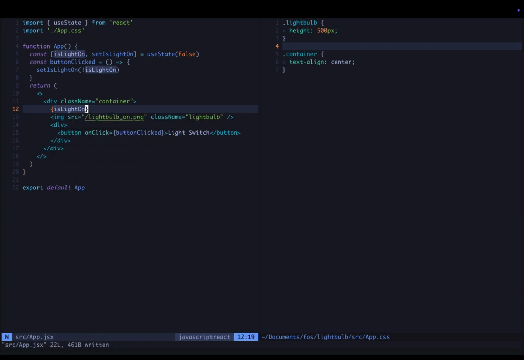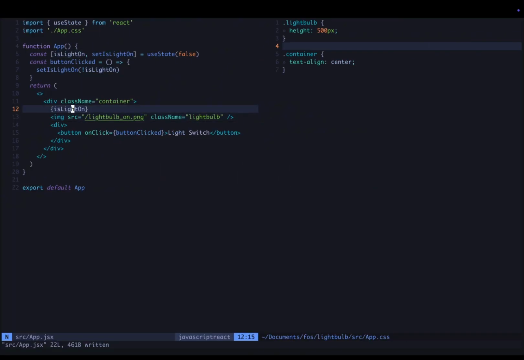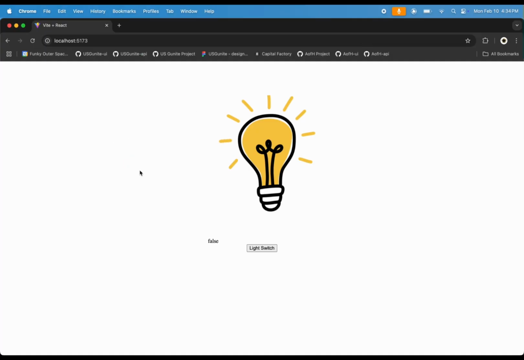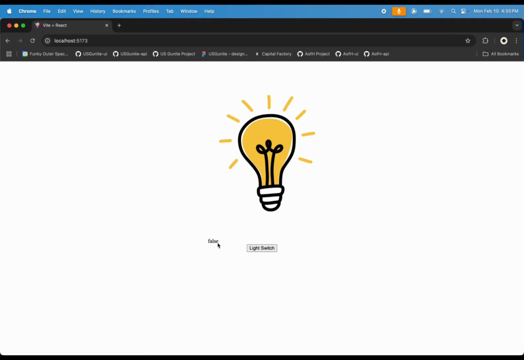But we still have not set up the image to change. And so when I click the button, the light isn't going to do anything. So I'm going to fix that. But first I want to show you something. So what I want to do first is just literally render this variable isLightOn into the page so that you can see it. And I'm going to have to convert it to a string here. And so you can see that when I click the button, it switches from true to false, true to false, true to false.